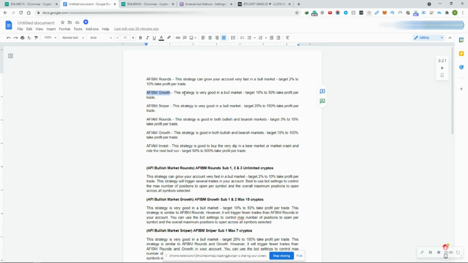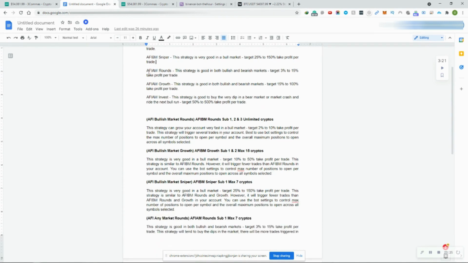This strategy is very good in a bull market, target 10 to 50% per trade. And AFI BM sniper, this strategy is very good in the bull market, so target 25% to 150% take profit per trade. And then AFI AM growth, this strategy is good in both bullish and bearish markets. Target 15% to 100% take profit per trade.